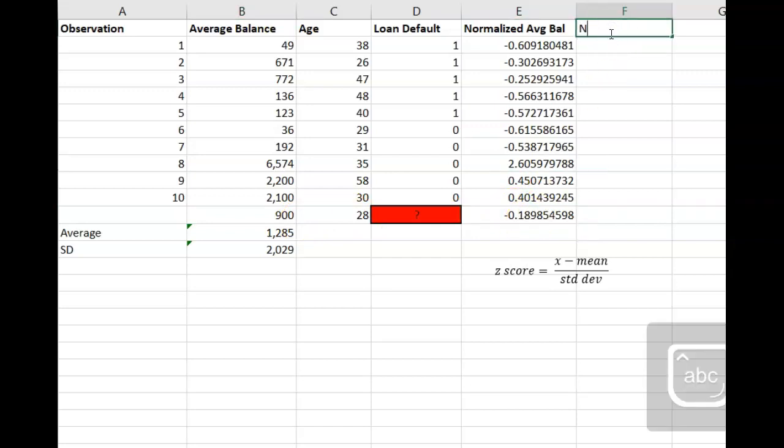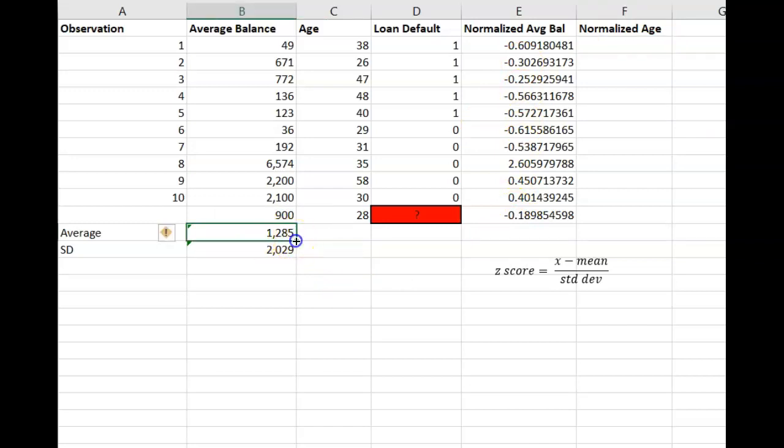So the next step is to normalize our next input feature, which is age. Again, I would have to first calculate the average for age and the standard deviation for age to get the z-scores for each of these 10 plus 1 observations. So what I can do is simply copy this average formula across to get the average age, and copy this standard deviation across to get the standard deviation for my next input feature, which is age.